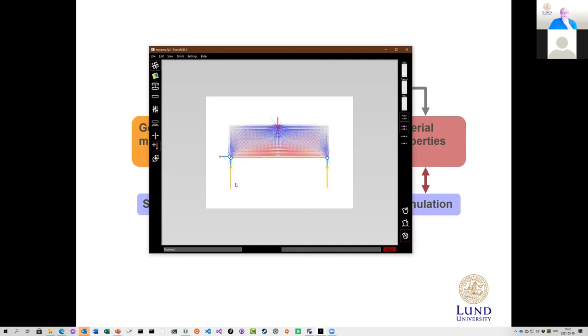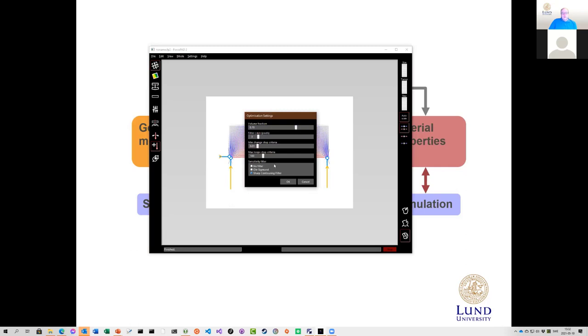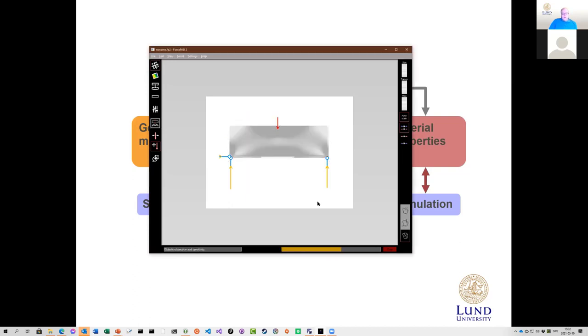This program has a special mode where it can optimize the structure. If I have a load here and I want to create the optimal structure, I can use the optimization tool. I click it and select that I want to use a maximum of 40% of the material. And then I run it. You can see that it creates the optimal structure, depending on my criteria.